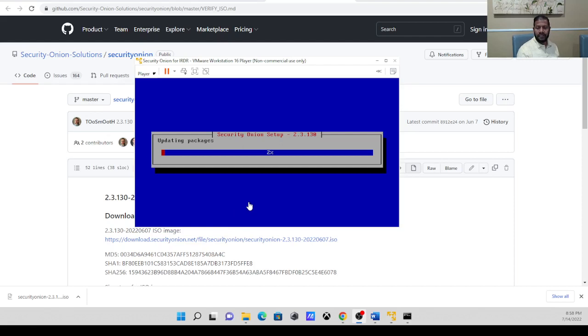Now I came back and updating packages is just at 2%. More than half an hour ago, I left, paused it, and it was 2% at the time, and it's still 2%. It has not gone anywhere. So I'm going to give it another half an hour. If it does not move, then I'm going to reinstall and try all over again.